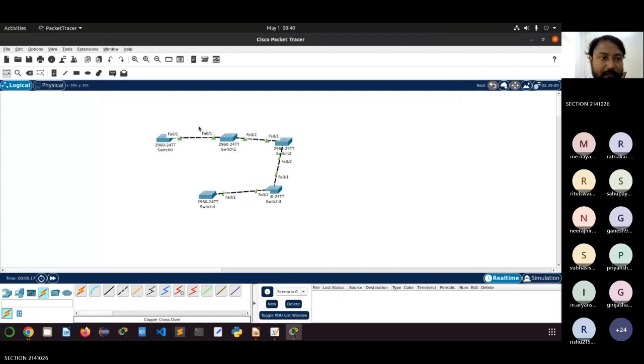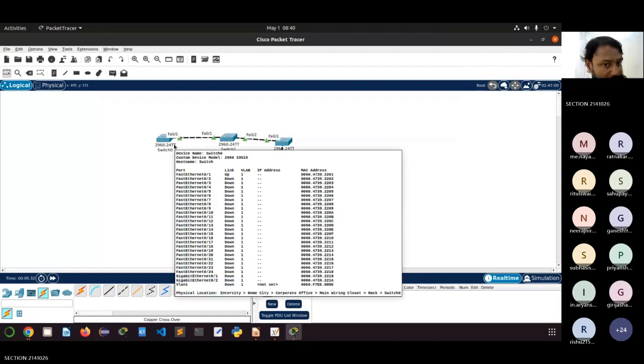So first work you have to do, the switches which is connected to other switches using an interface. Like switch 0 is connected to switch 1 using the interface FA0/1.